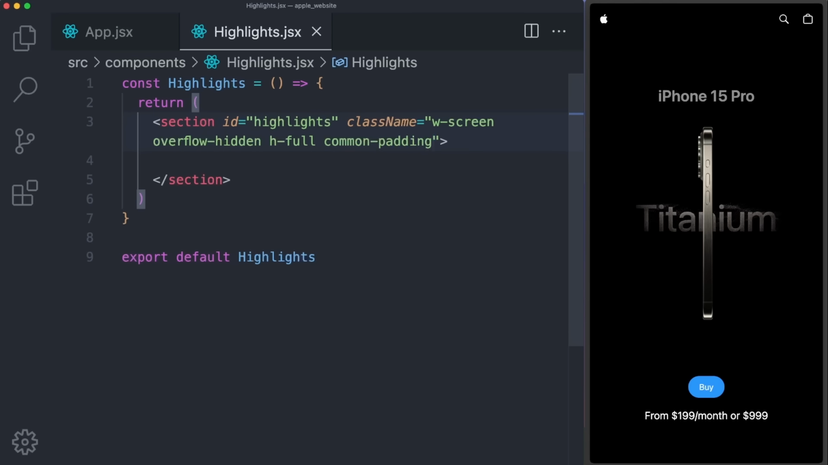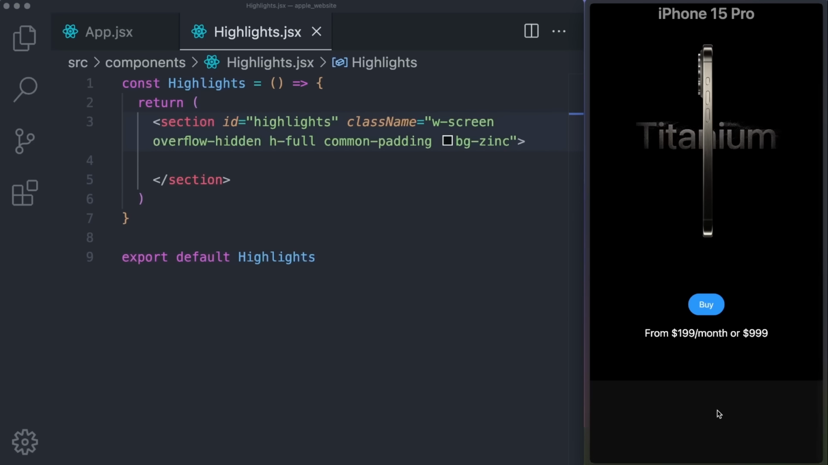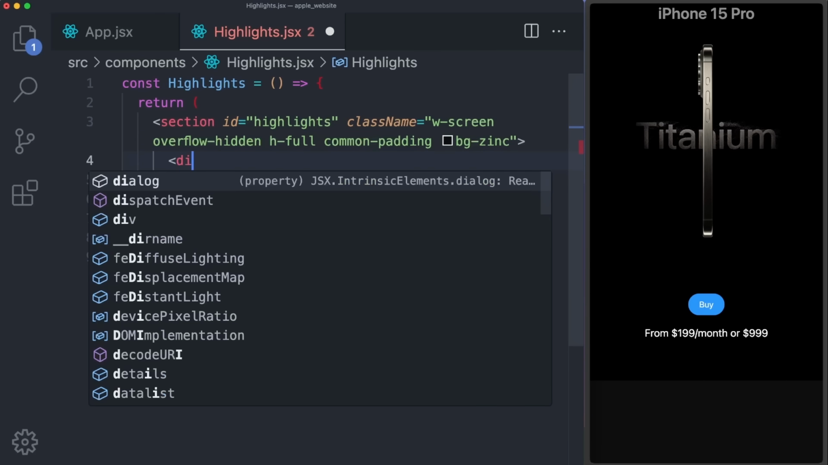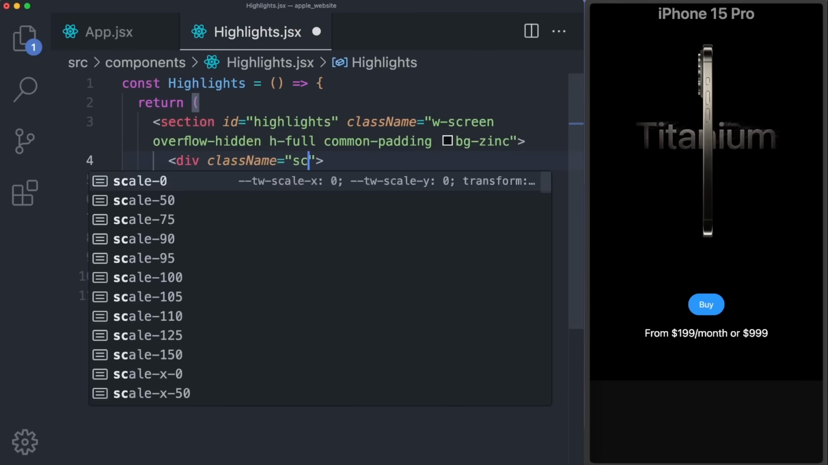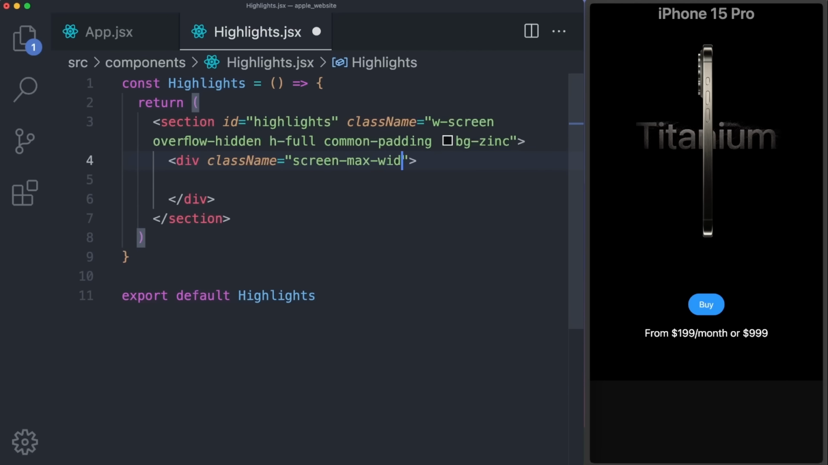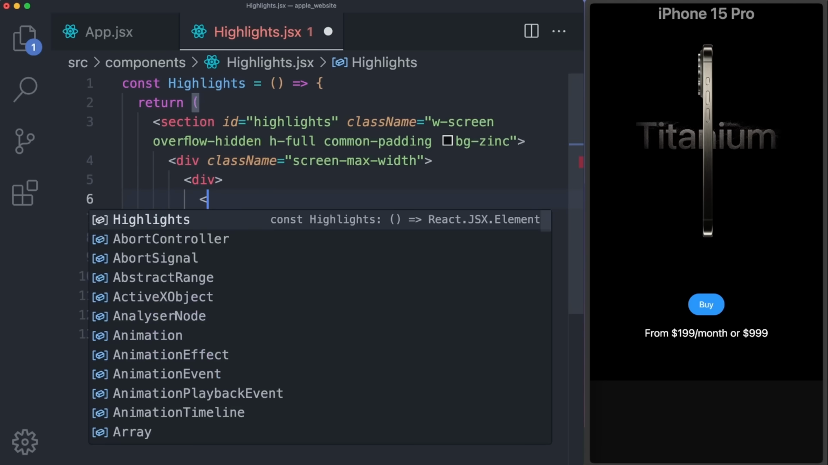Common-padding for paddings. And BG-zinc for this nice looking background color. It's very similar to this full black, but just a bit different. Let's create another div right within this section with a class name equal to screen max width, and within it, let's create another div that will contain our H1.